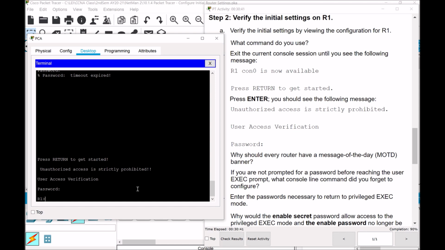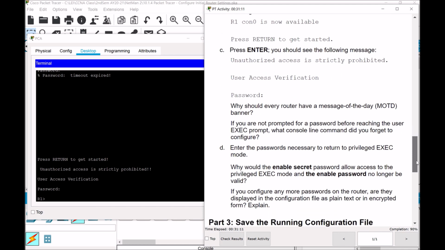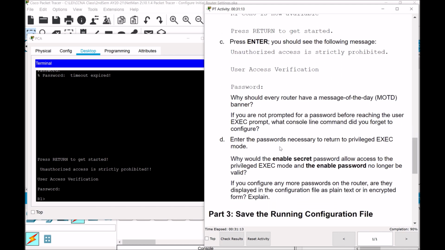Okay. Now, if you are not prompted for a password before reaching the user exec prompt, what console line command did you forget to configure? So if we are not asked of a password, the login command should have been forgotten. But of course, we typed in login after we set the line console password. That's why we were asked of the let me in password. Okay, so we type in let me in. So enter the passwords necessary to return to privilege exec mode.